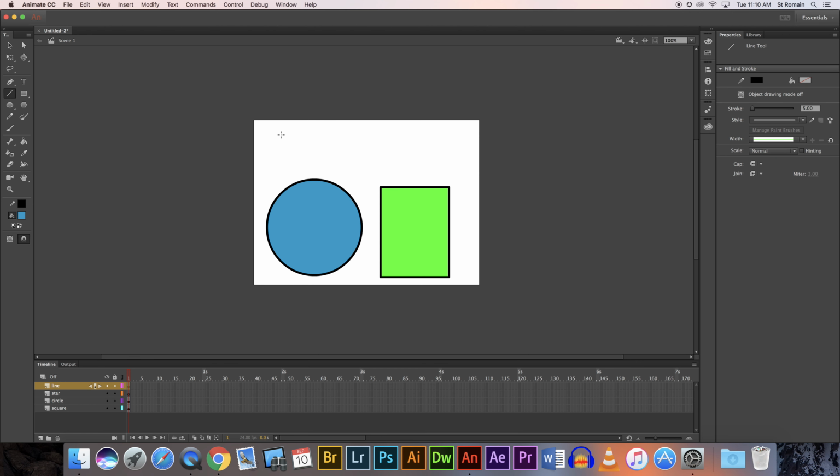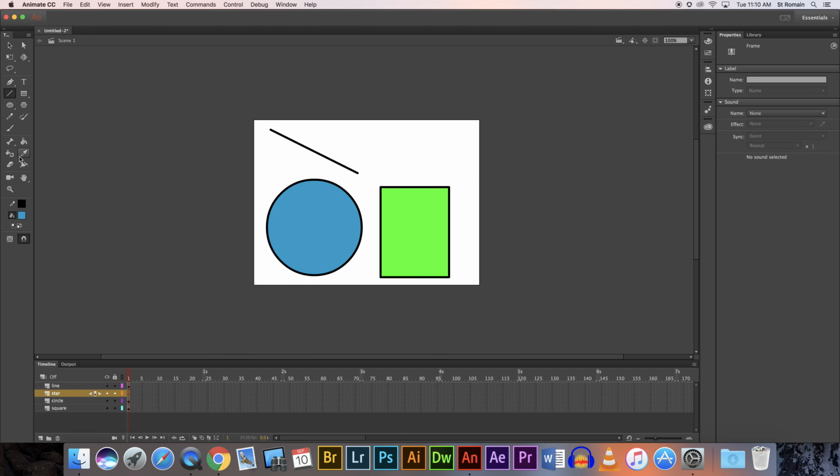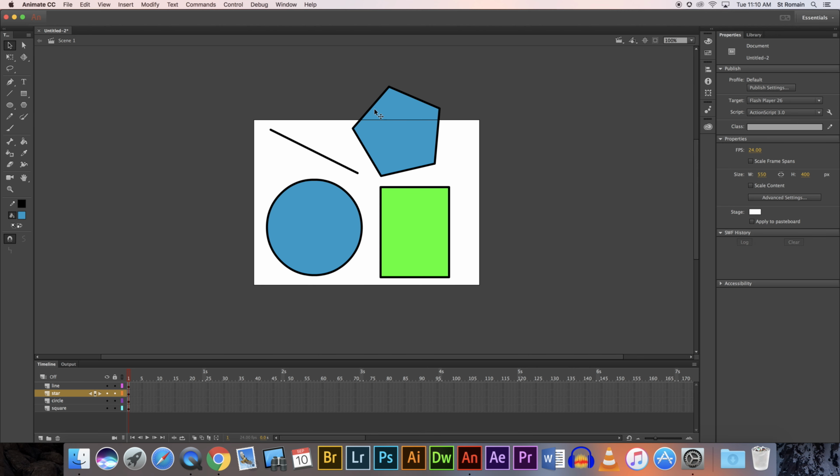So on the line layer, I'm going to draw just a line. And on the star layer, I'm going to change this guy here. I can actually change the way this tool works to make a star, but we're going to kind of cheat it. I'm going to make a hexagon like that, and then I'm just going to curve in these edges to make a star. I'll show you in another tutorial how to create a star properly. But there you have it.